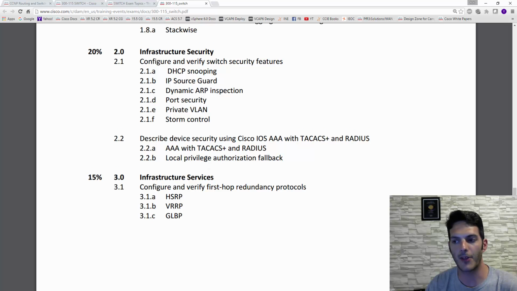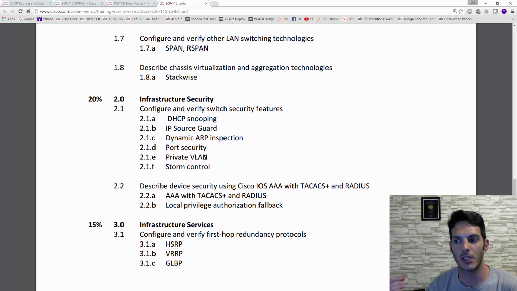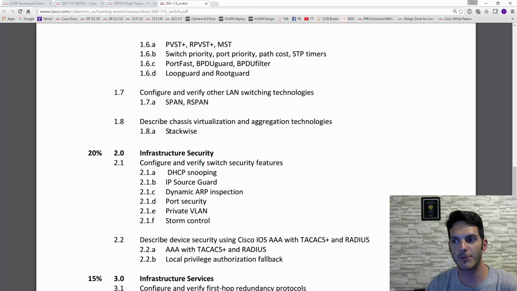So I thought that might be a good option for everybody to see, and then we'll take a look at some of the other options in security. It describes chassis virtualization and aggregation technologies. So it says StackWise. Well, I can demo StackWise. I've got a StackWise cable and two 3750s that have the built-in stack ports. But there's other ways of doing chassis virtualization.